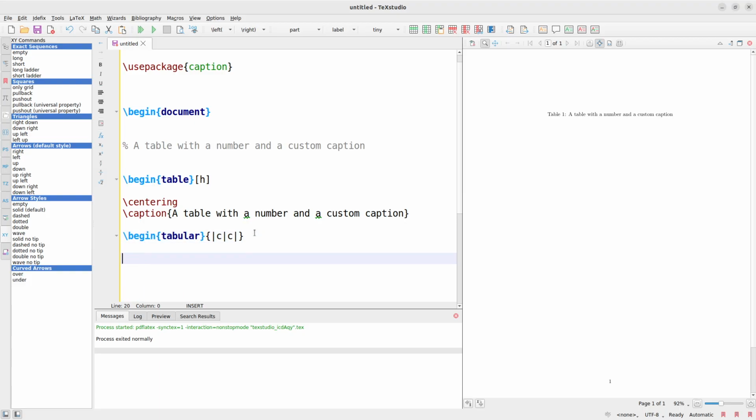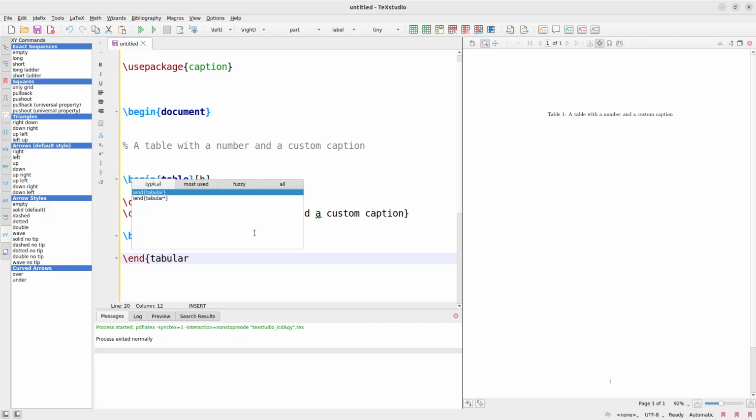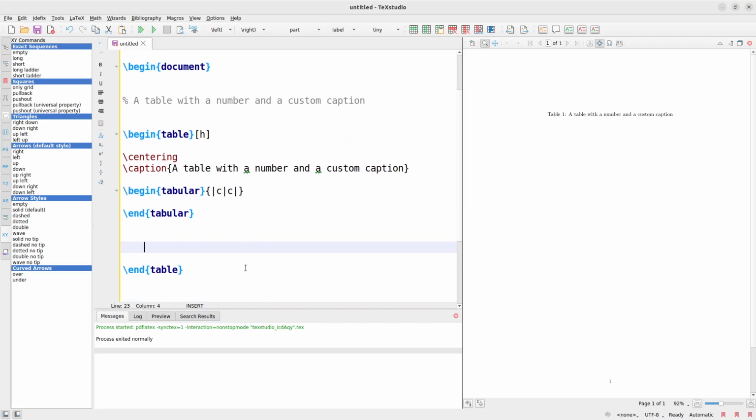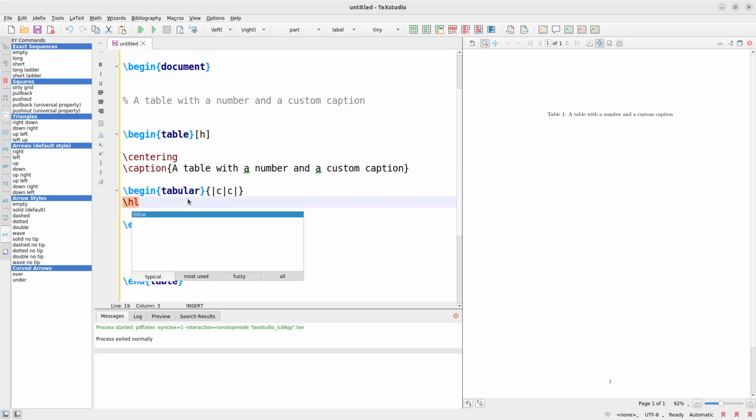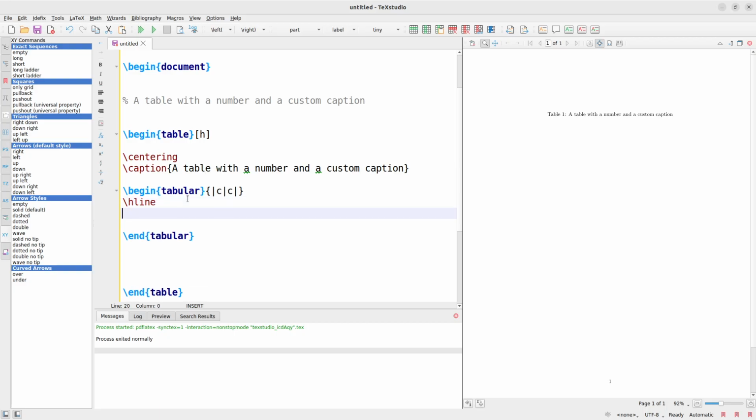Then I'll just say \end{tabular} to give me another block. Then I'll put in my information. So here I'll use 2 rows. I'll just start with a horizontal line to get me started. And then my row here, I'll say A and row 1.